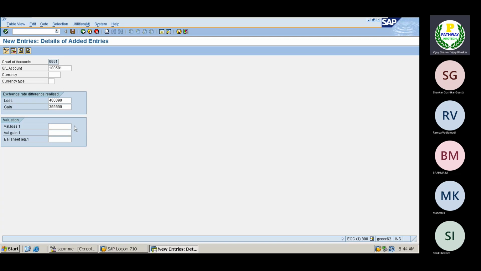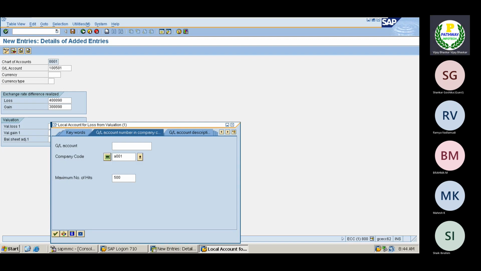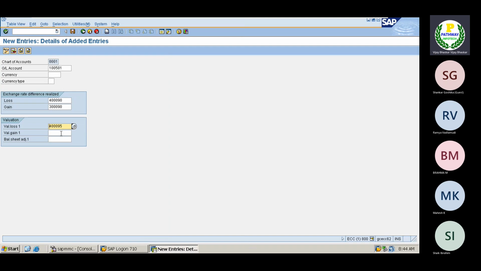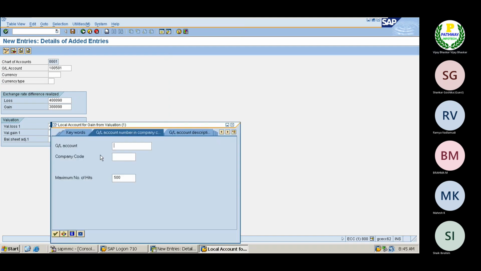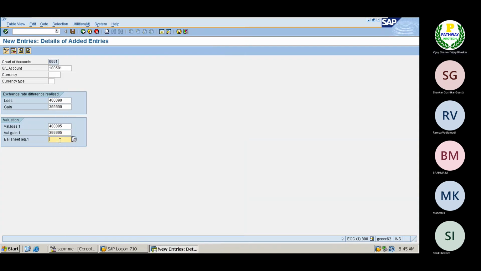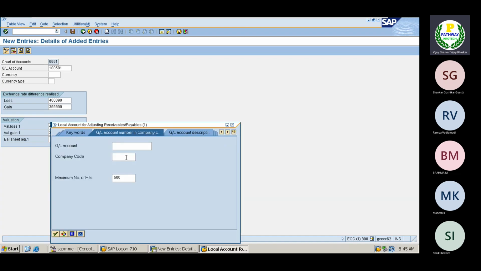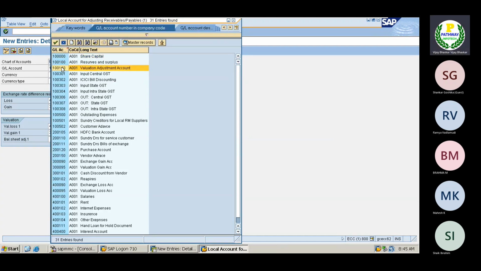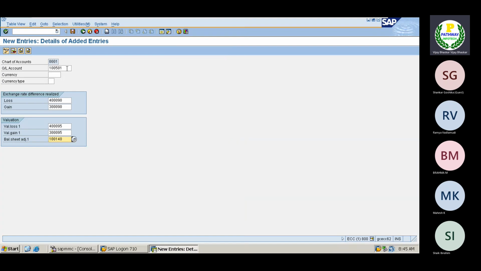First let me select the valuation loss. This is the one, valuation loss, then valuation gain. Then the balance sheet adjustment account, whatever balance sheet adjustment we have created. Valuation adjustment, this is the balance sheet account I have given. Remember, this is the GL account which I have assigned in the vendor master data. Based on that, the system will perform the revaluation. Then enter.